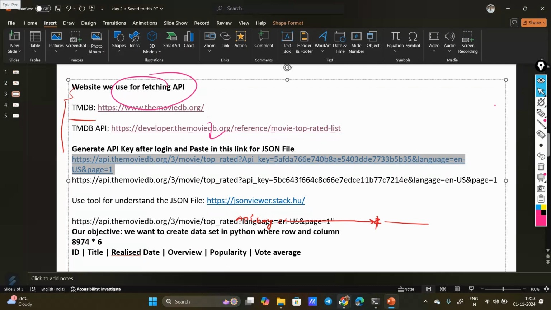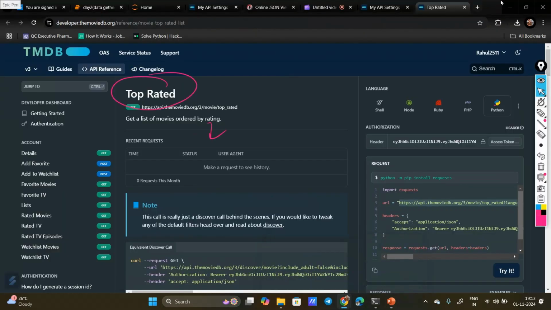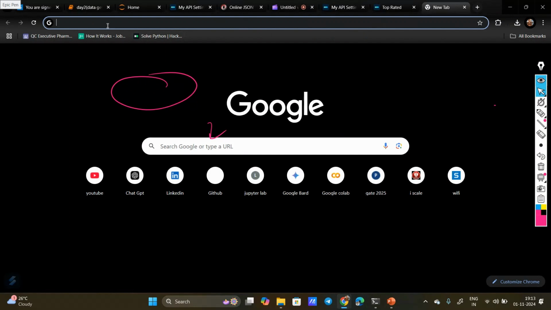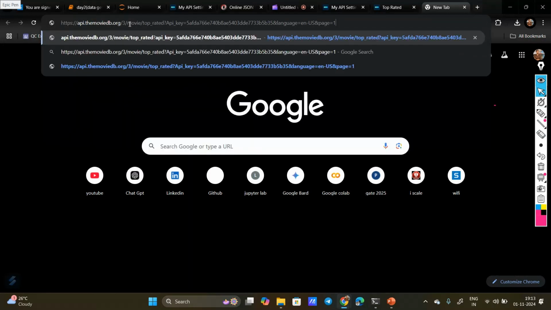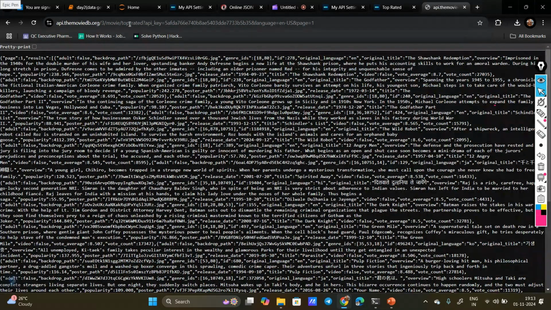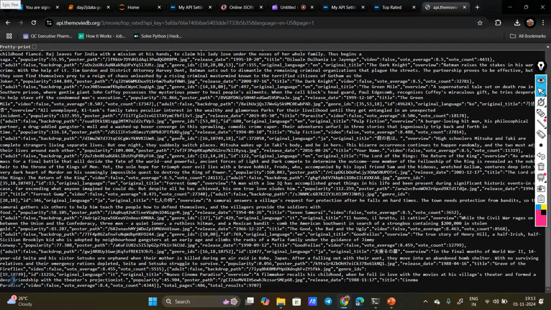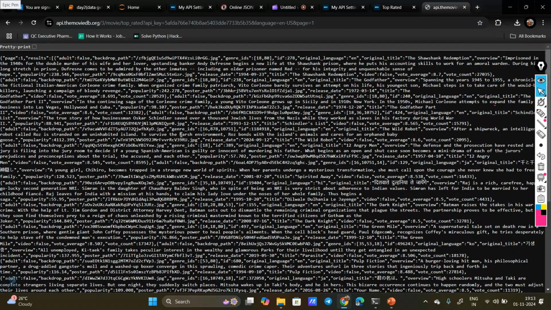Okay, and you have to go to that website, open a new tab, and here you need to paste the URL which you have copied, and let's see what will happen. So I paste it there. So what will I get? See, I am getting the data set which I have extracted from that API, the top rated movie. So I get this one.